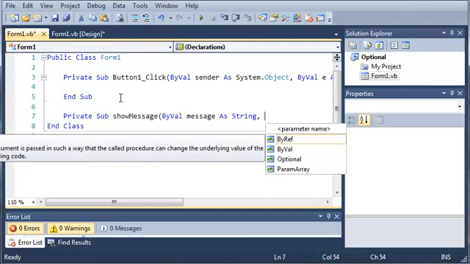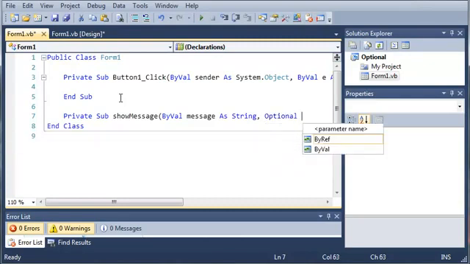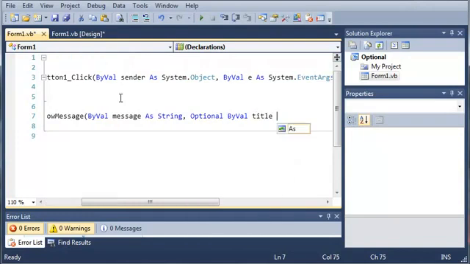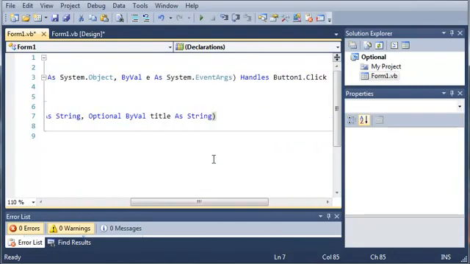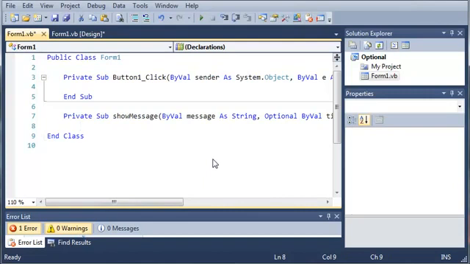The way we do this is by using the keyword optional. So we'll type optional ByVal title as string. So they can call show message with only one argument and it'll still work fine. So we'll go ahead and press enter, and then we'll type end sub.